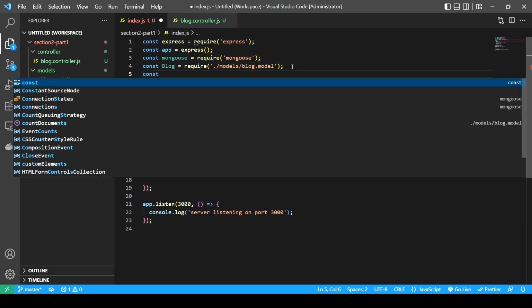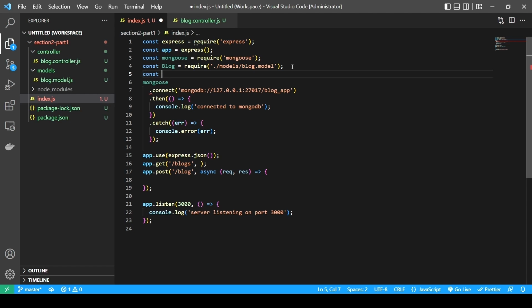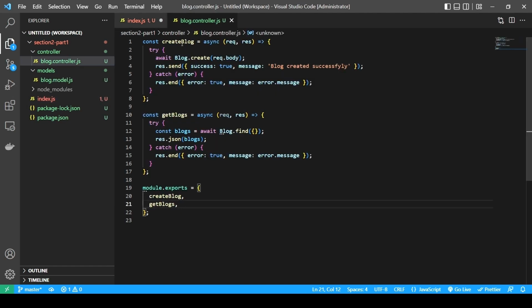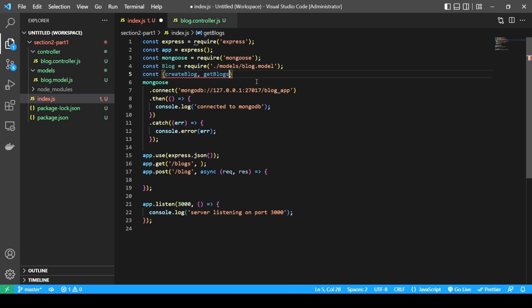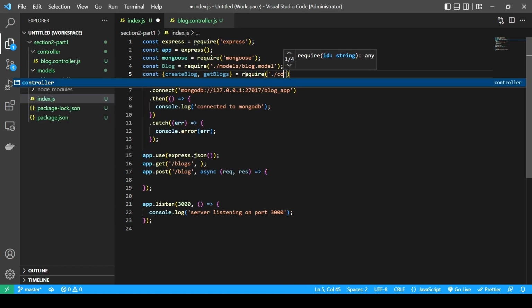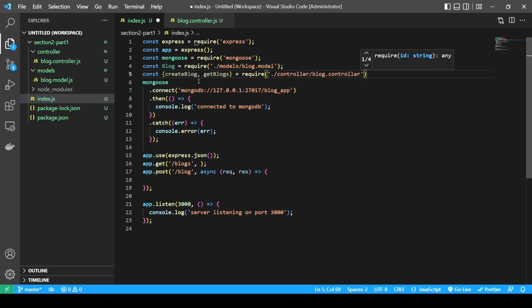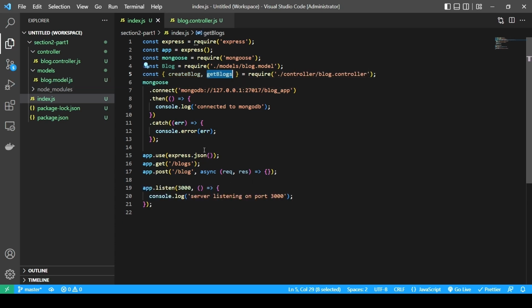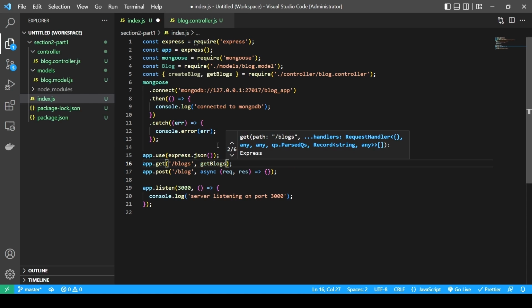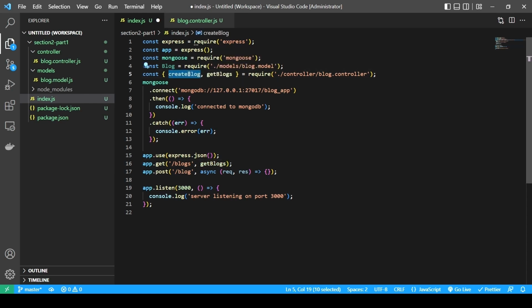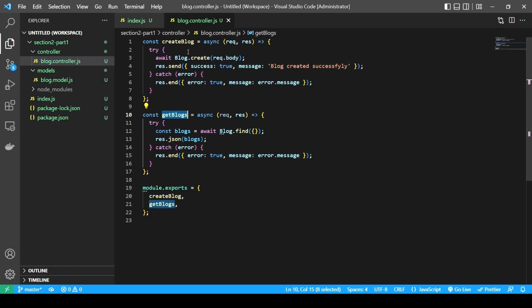So add const and the object's destructuring keyword for create blog. And let me take get blogs from the controller, then add is equal to require, and pass the blog controller path. So let me replace this with the function I imported. Also, let me replace this with create blog. Now, let me add this to the controller since the database is moved there.